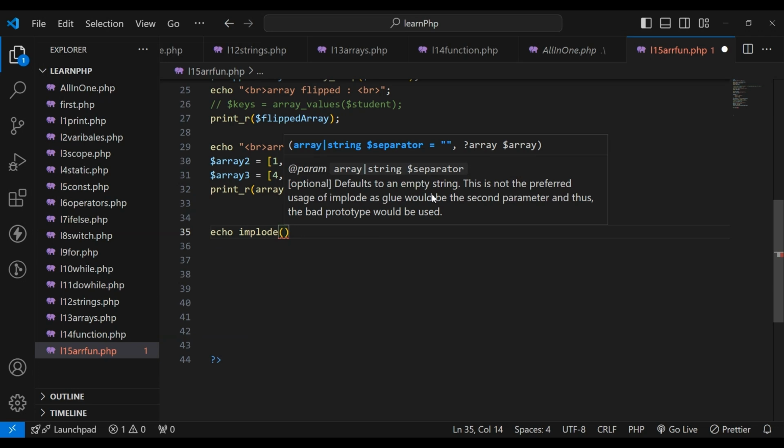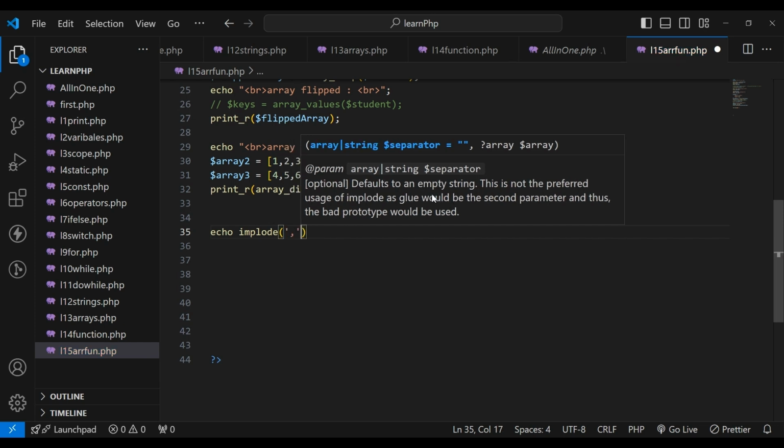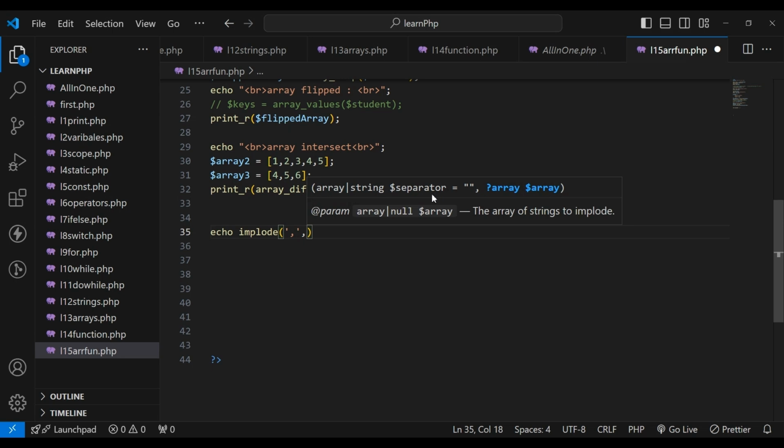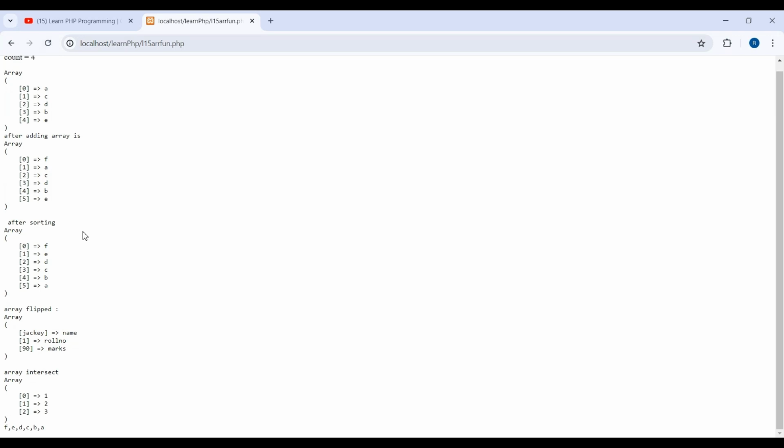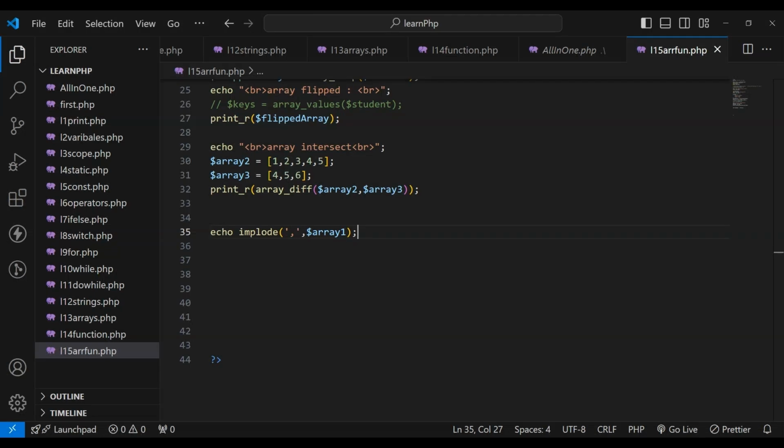Implode first argument is the delimiter, which will separate the words or elements within the string. Like I want to separate them by commas. Then the arrays which we want to implode. Let me use array 1 and check the output. So you can see that it is concatenating values separated by commas. So implode is used to concatenate arrays values, and you can pass delimiter to it.